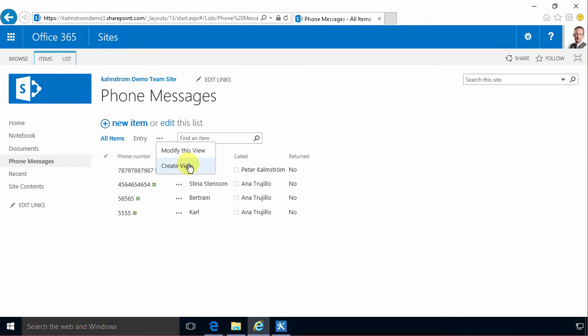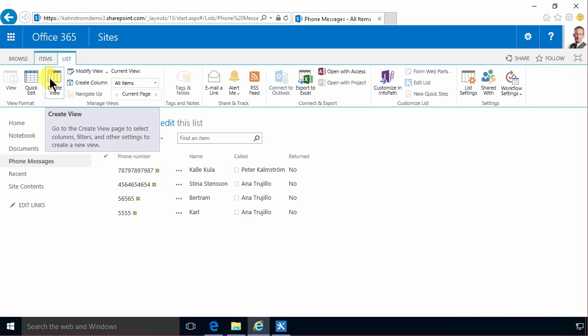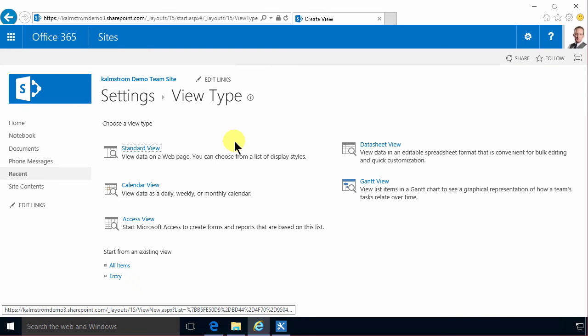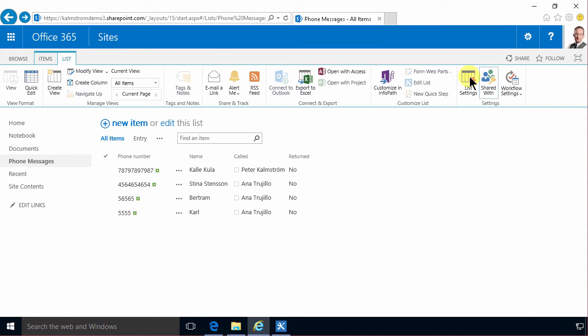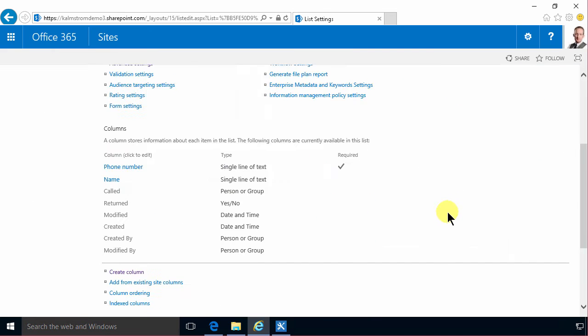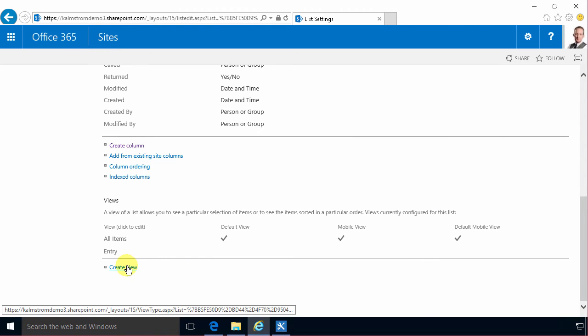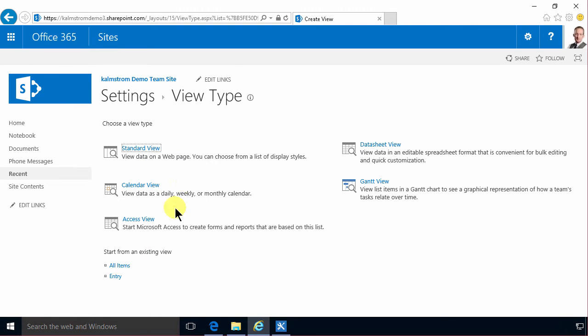Of course, there are two ways to create views. There's the create view on the list tab. There's the create view button right there. So I'm going to do that. And of course, there's a third way too. Let's show that one too. That's a good one too. Under the list settings at the very bottom, you can create new views too. So anyhow, when you're creating a new view, you can start by selecting the type of view that you want.